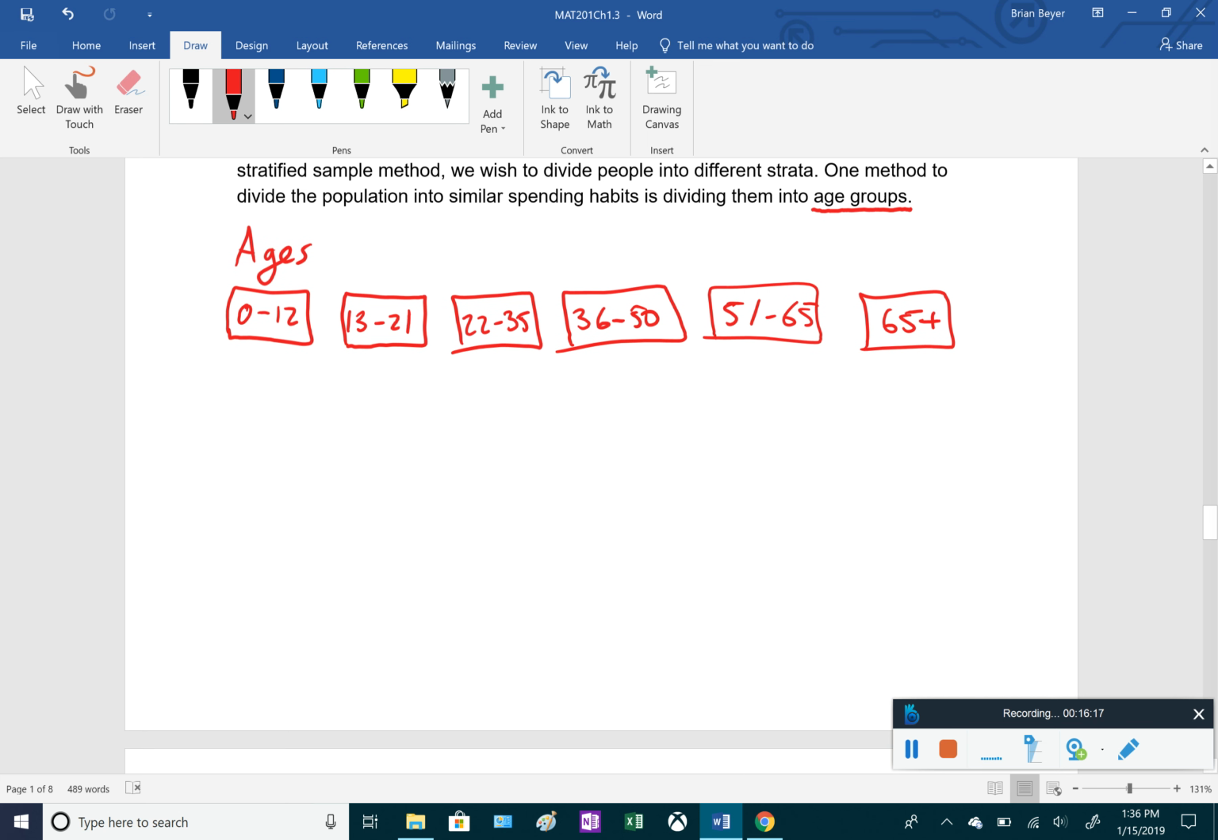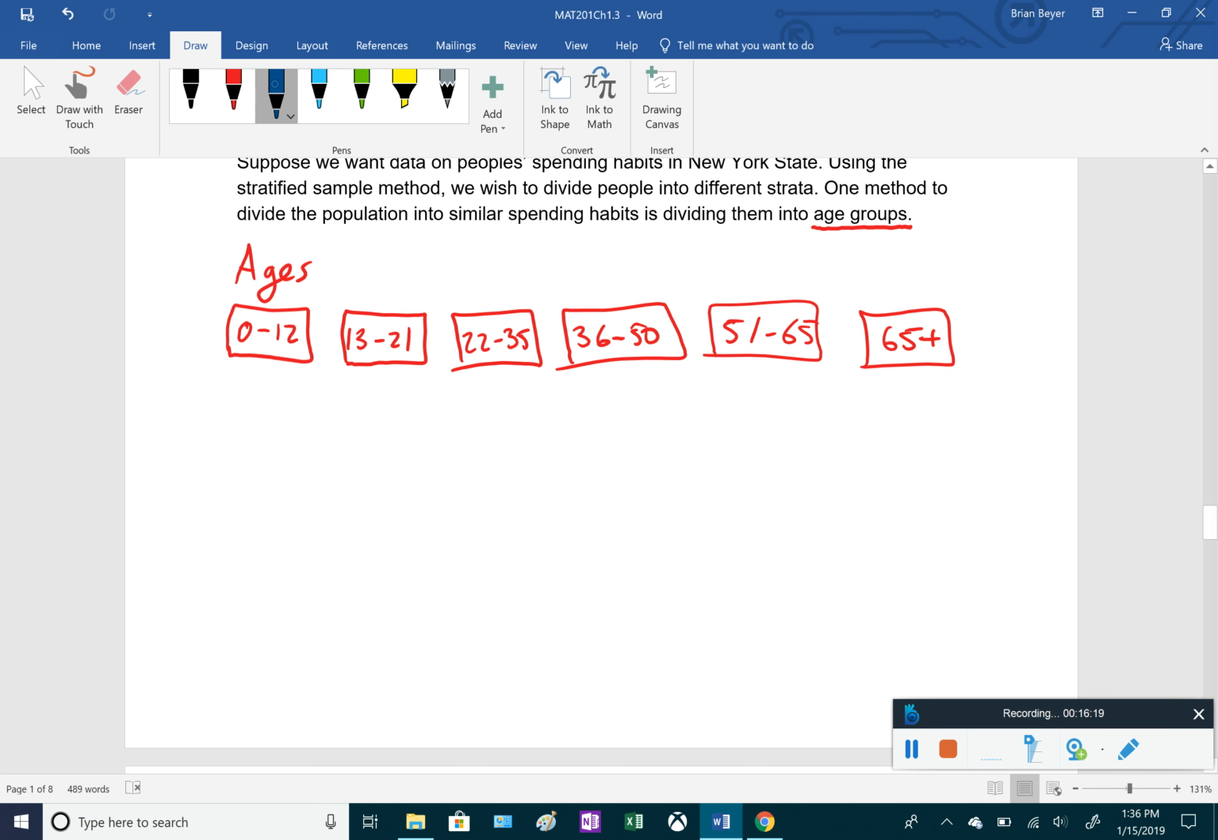Okay, so what we would do here, not going to obviously do it here, but just kind of mention how we do it, is we would perform an SRS in each age group. So these age groups are called the strata. These are the different strata.